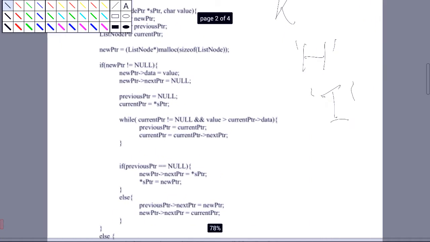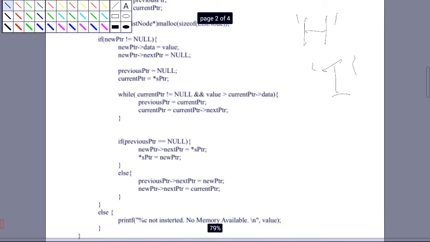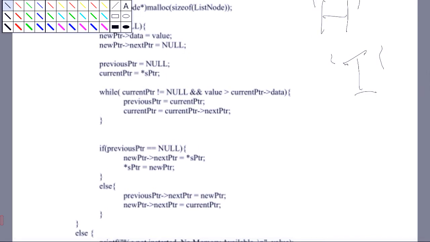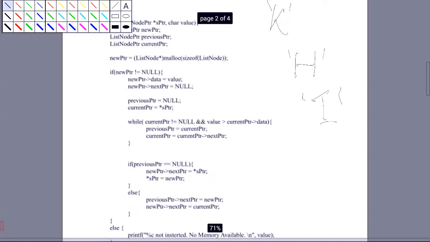And is value, which is I, bigger than current pointer's data? Current pointer's data is H. And as we go through the alphabet, H, I. So I is a larger number, so that's also true. So both of these are now true. And that means we get to do what's in this while loop. So what we do then is the previous pointer is assigned the current pointer. That's the first thing we do.